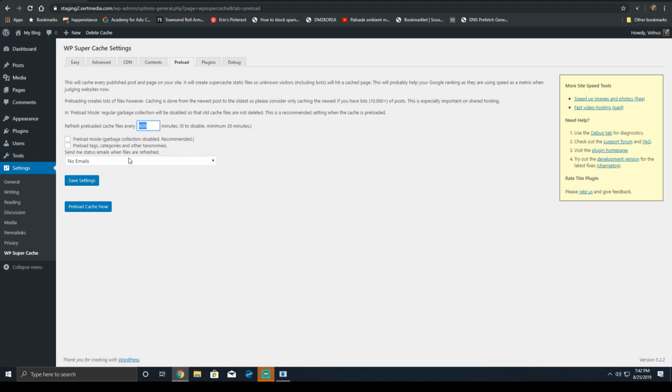You can enable preload for tags, categories, and taxonomies, which I do recommend. A lot of people underestimate the power of taxonomies and categories in particular. And these can be a major source of traffic, and they're good for your SEO when done correctly. Preload mode, garbage collection is disabled. If you're going to enable this option, go ahead and enable the preload mode. It'll basically take care of it for you.